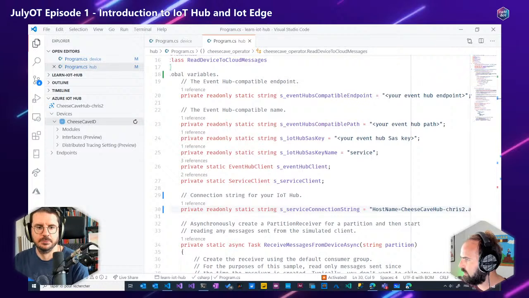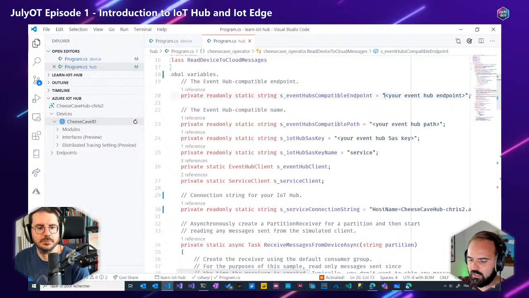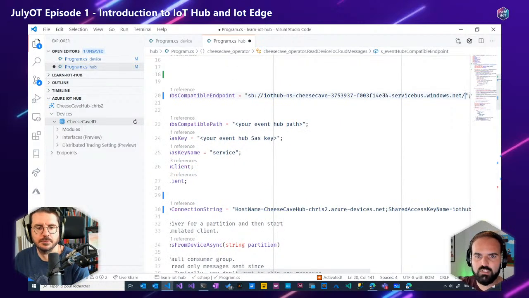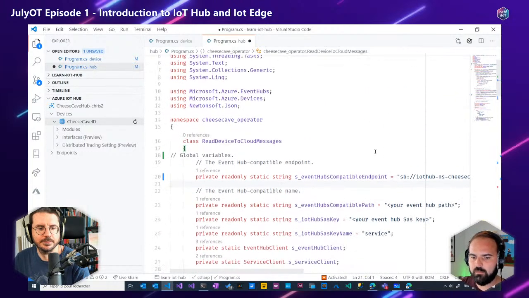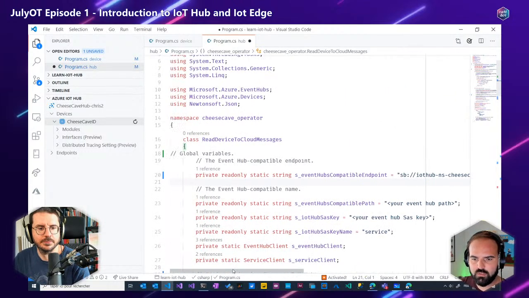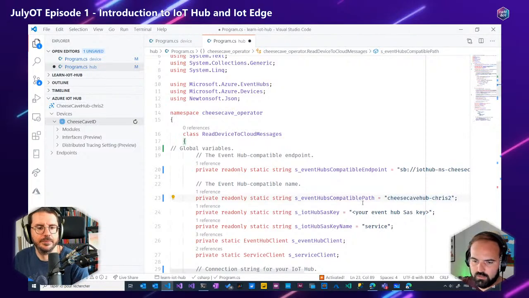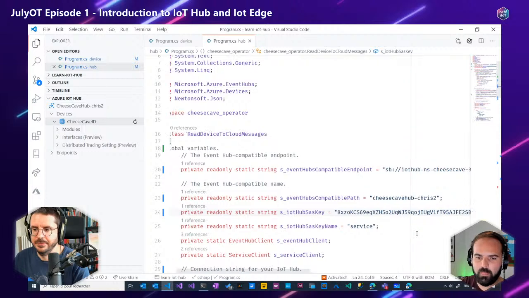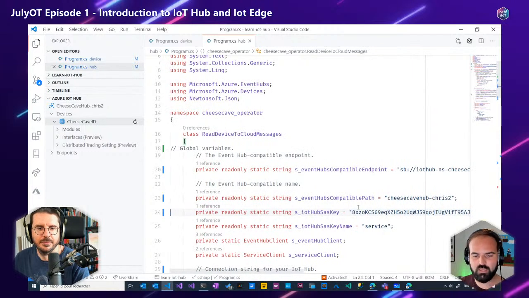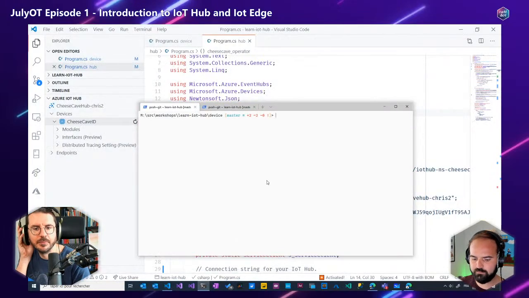So I'm getting the last set of information needed to actually run the program and see if everything is working. So I have here the event hub endpoint. Then I need a path, which is basically the name of my IoT hub here. And I also have a key. So this is absolutely not secure. I'm showing you my real key, but I will delete it just after the stream. And we can hope that everything is working and try it out.